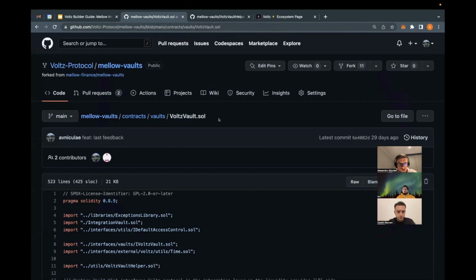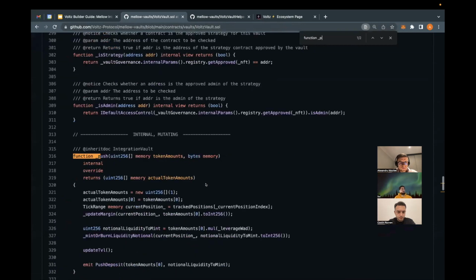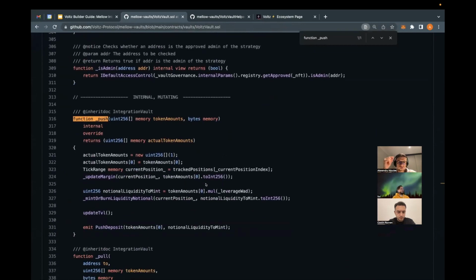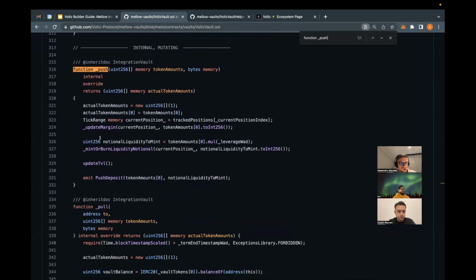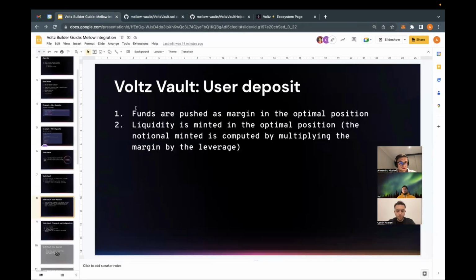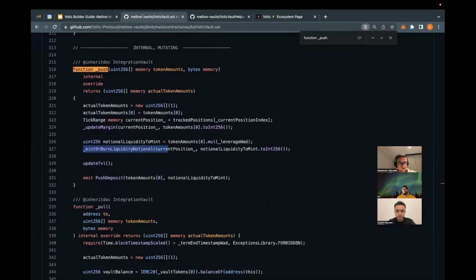So in here we have the Voltz Vault contract. If I show you the push function, so this is the function that is called whenever funds are entering the Vault. And you can ignore other details from here, but the two main points that we need to understand is update margin and then mint or burn. So basically this corresponds to these two parts right here. So the first one is we need to push the margin, right? So this is the one responsible for it. We get the current position, the optimal position, and then the funds that enter the Vault, and then we need to update the margin of that position.